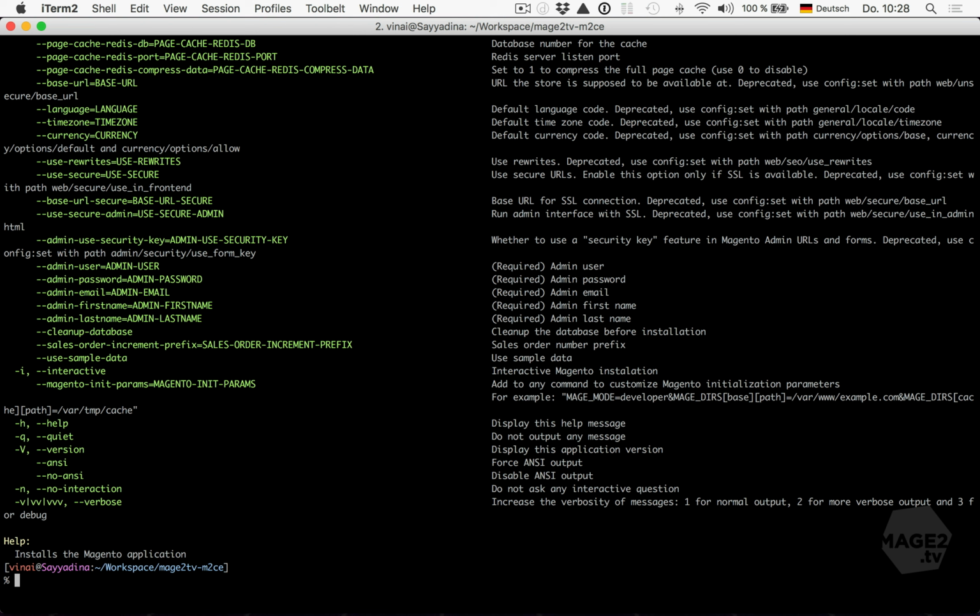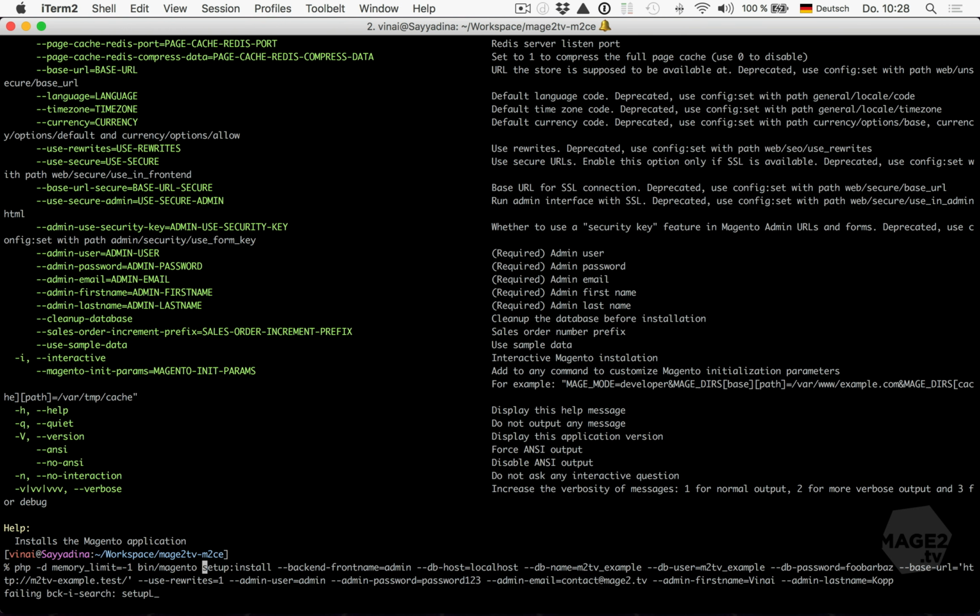So I'll just use my bash history to pull up the last time I ran the command. I'll hit Ctrl R, look for setup install, and there it is. So first I like specifying memory limit equals -1. That switches off the PHP memory limit.